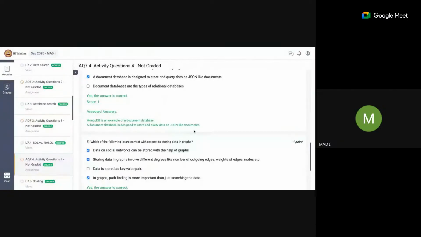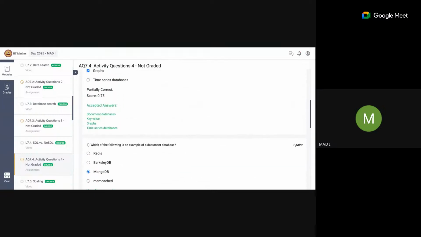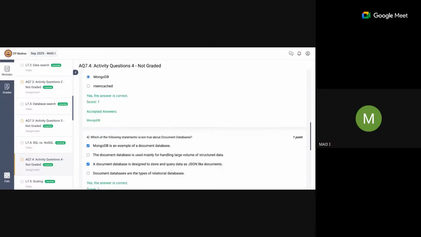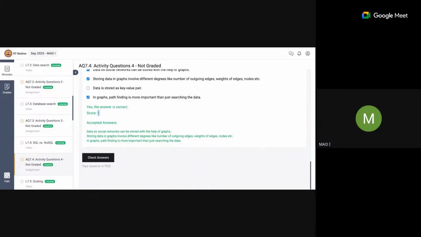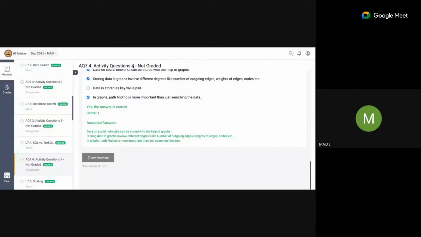Something what I guessed is partially right. Yes, I think time series also they consider as JSON data, or what you can say, document database. Maybe they are not using a relational database. Yes, correct. I think you got the 7.4, right?